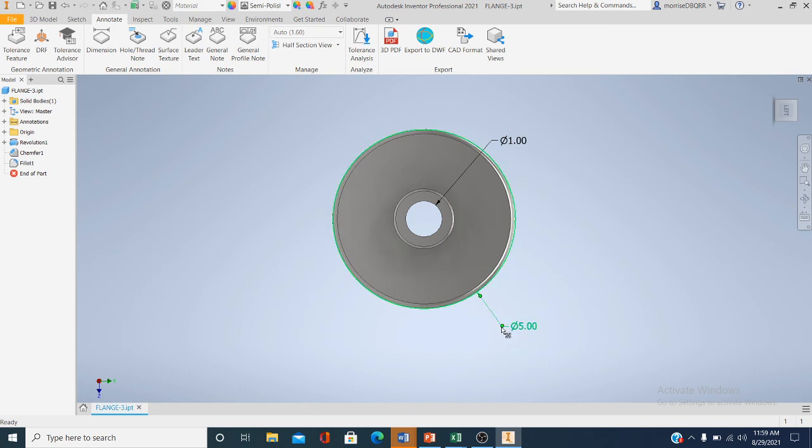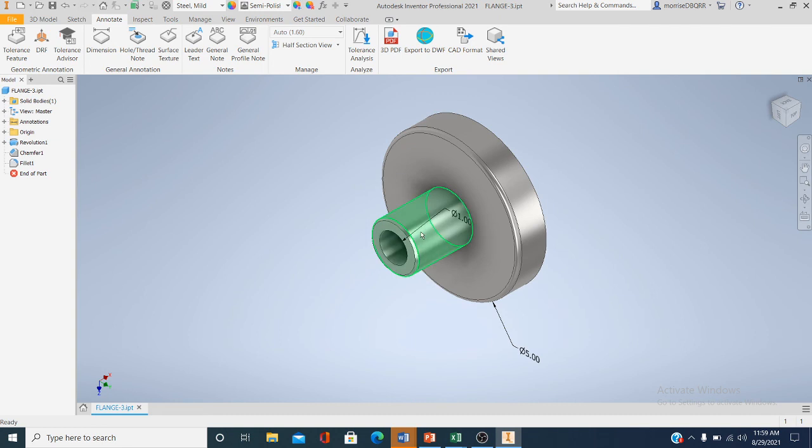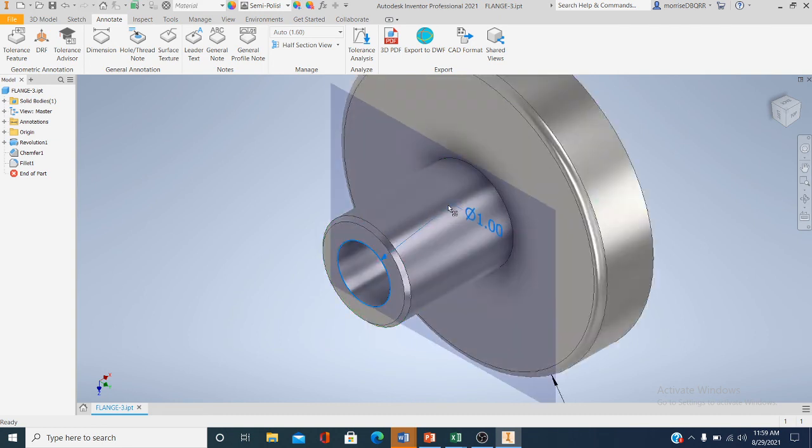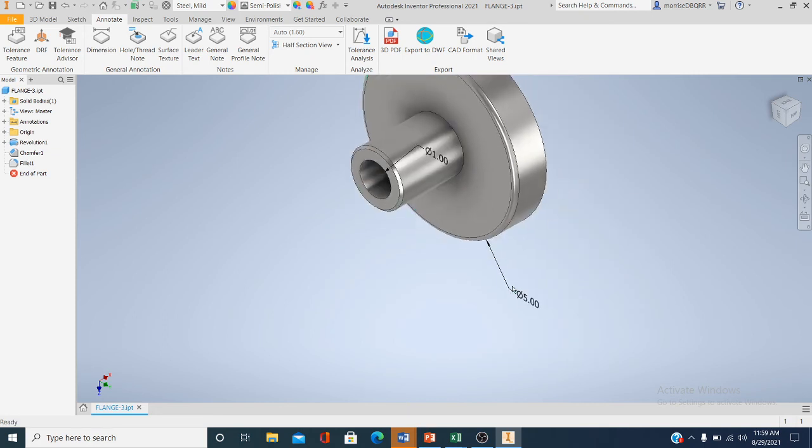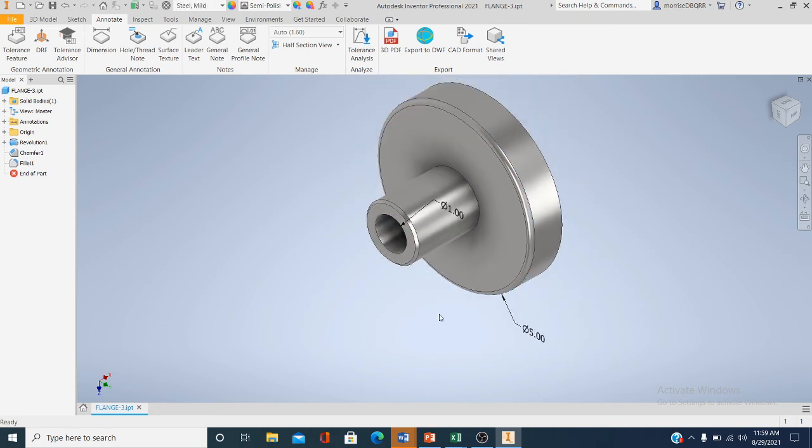Remember, you can just hold down your left mouse button and position this however you want to. If you want to dimension on your 3D model itself, usually you don't do this. Usually you do it the other way, like I just showed you. Okay, so that's the overall diameter.